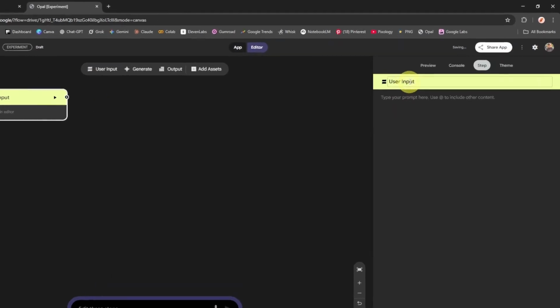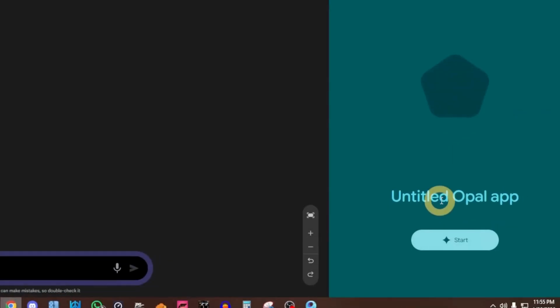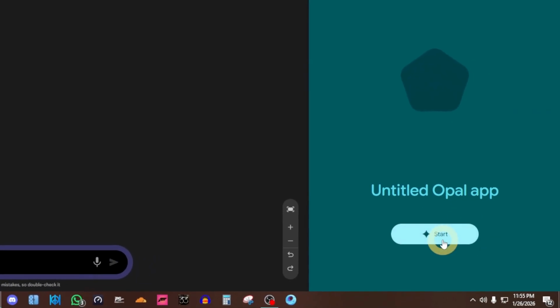Over here, we can change the name of the input node and also add prompt for this node, which is to upload your main character image. After this, click anywhere on the app builder and you will see that it has created our app interface with the start button. You can also name your app over here.